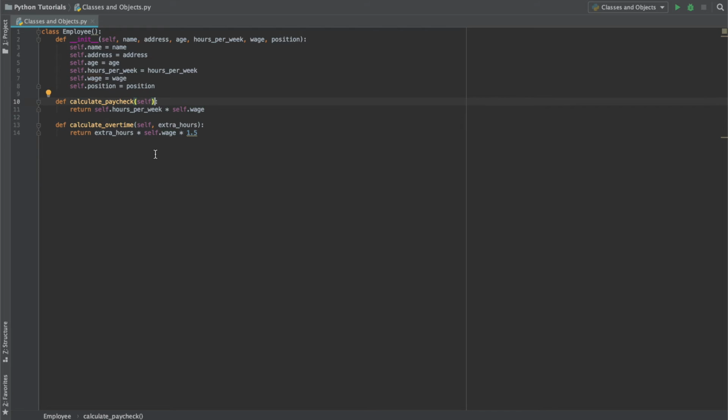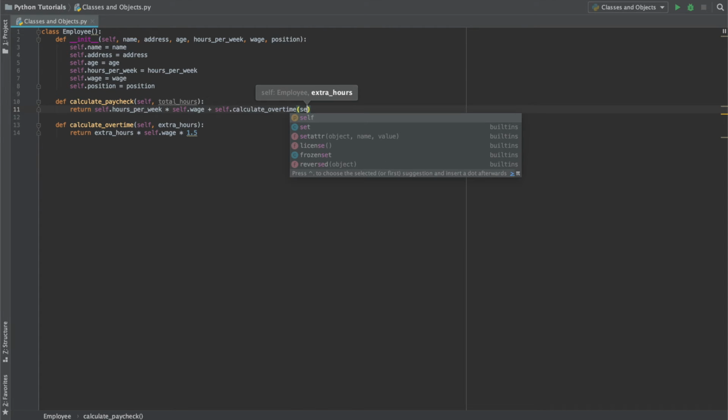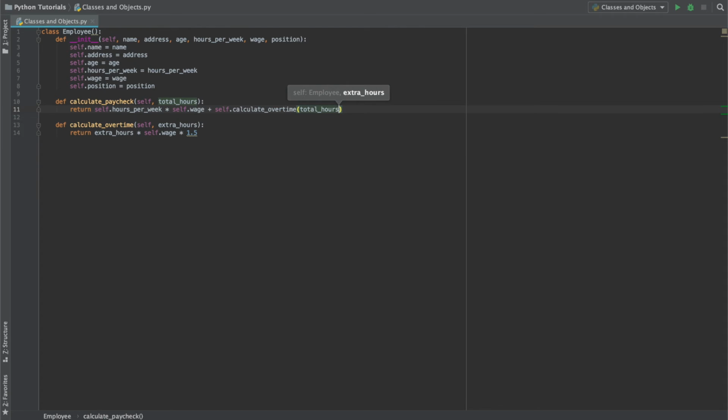So this calculate paycheck method will also need a parameter now as well if we're going to add in our overtime. So it will need a total hours parameter telling us how many hours this employee worked in the entire week. That will also allow us to calculate how many extra hours they worked. So we will return hours per week times self.wage, and then plus, now we can call the calculate overtime method using self.calculate overtime. And the extra hours parameter is actually going to be total hours minus self.hours per week. That is the extra number of hours.